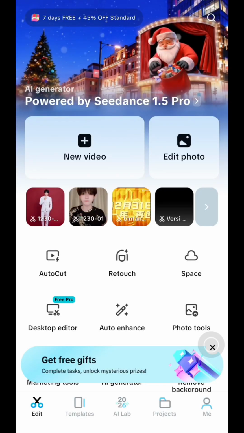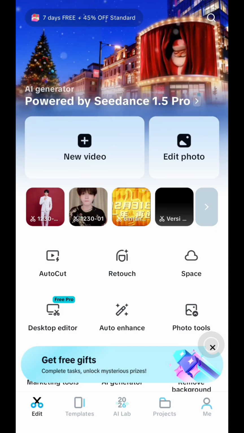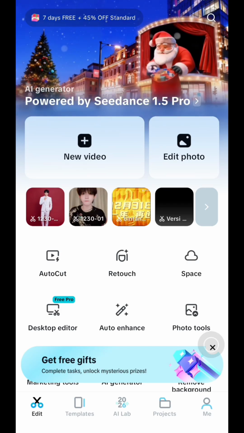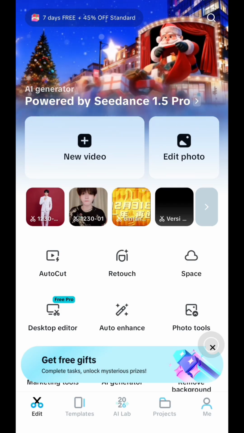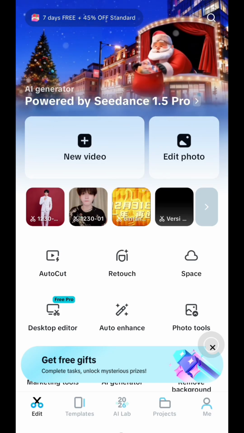In this video, I will show you how to turn a normal photo into an amazing AI crayon painting transformation video using CapCut. This effect is super trendy, easy to use, and perfect for short video or social media content.